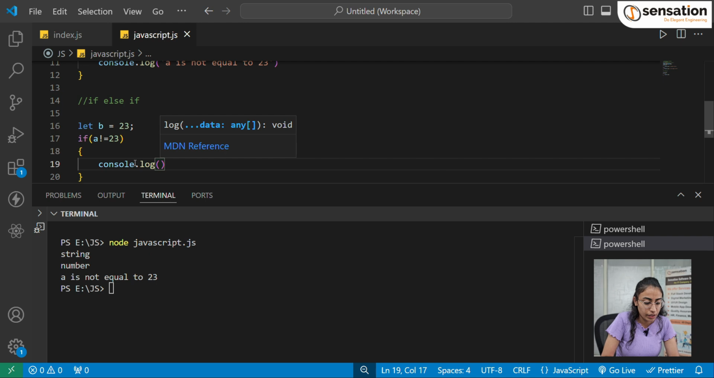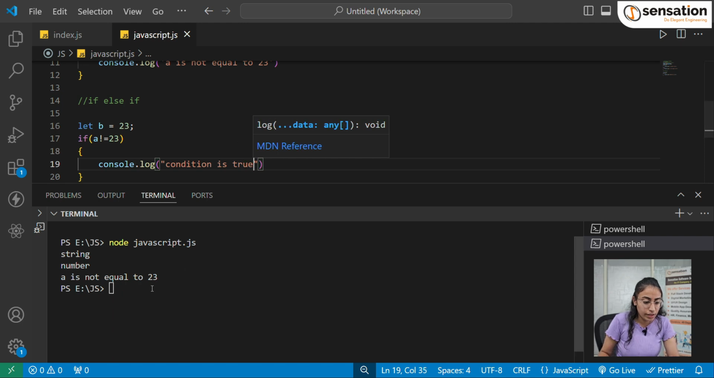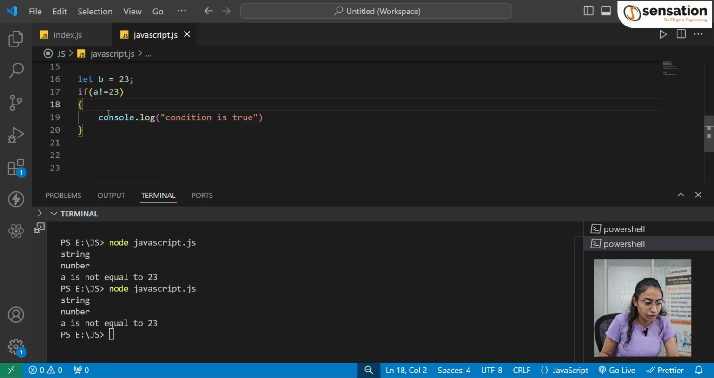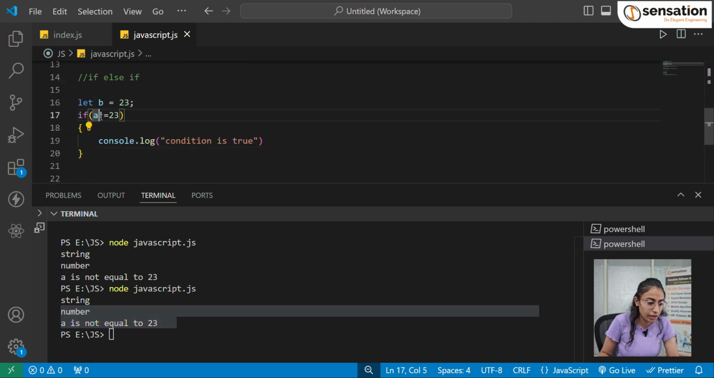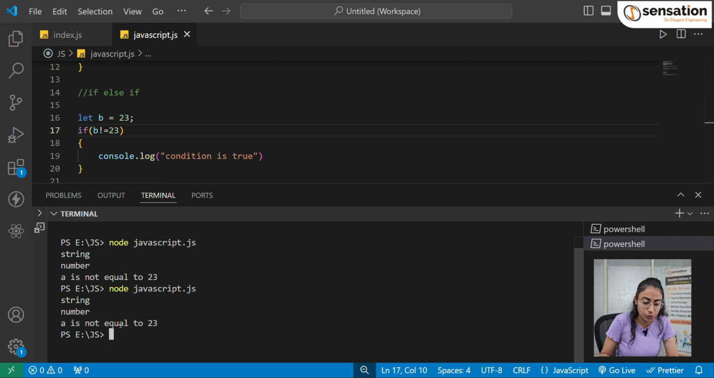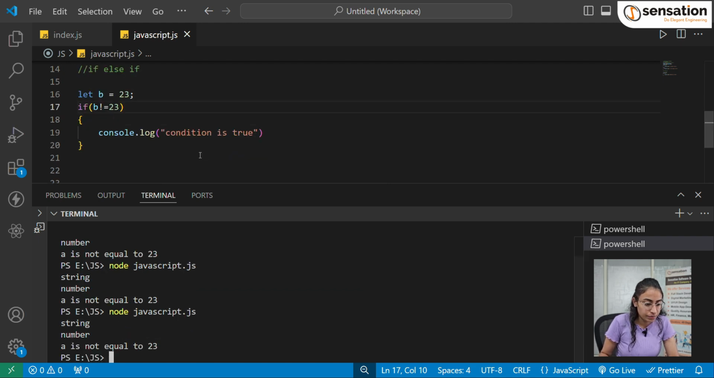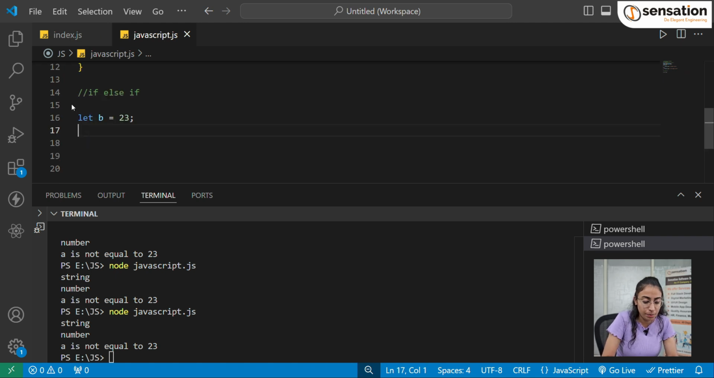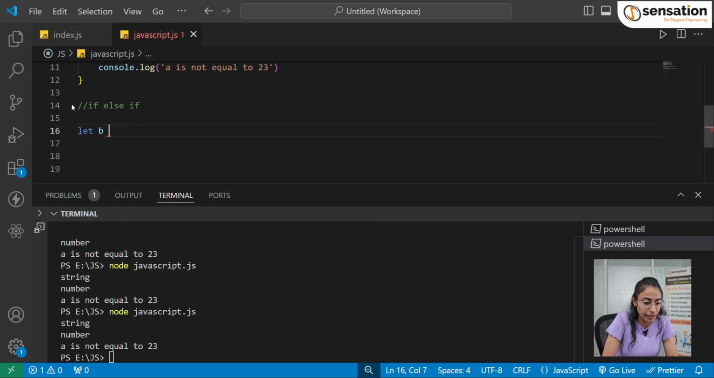Put console.log condition is true. For this case, if I run the command, we get console a is not equals 23. We are going with the statement, I put b not equals to 23. I have condition is true. Now it's not verifying the result. We have put multiple statements, so we go with that if else.